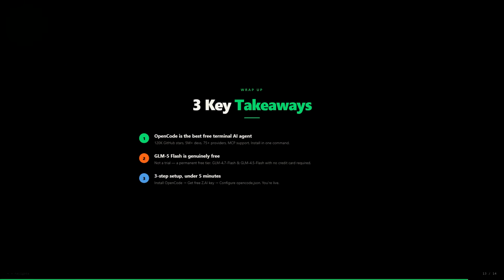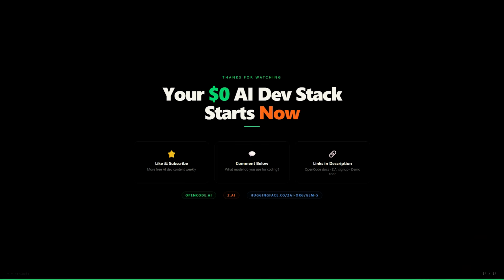3 key takeaways. 1. OpenCode is the best free terminal AI agent available. 120,000 GitHub stars, 5 million developers, 75 plus providers, MCP support, installed in one command. 2. GLM-5 Flash is genuinely free, not a trial, a permanent free tier with no credit card required. 3. The entire setup takes under 5 minutes. Install OpenCode, get your free Z.AI key, configure the JSON file, and you're live. Your $0 AI dev stack starts now.